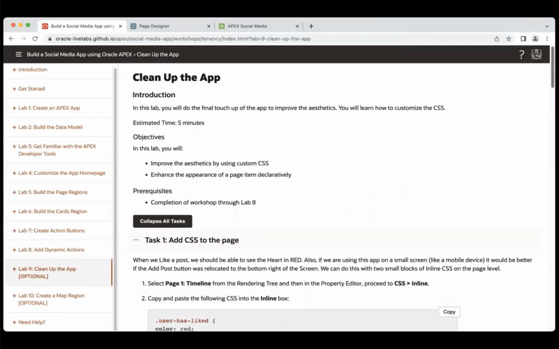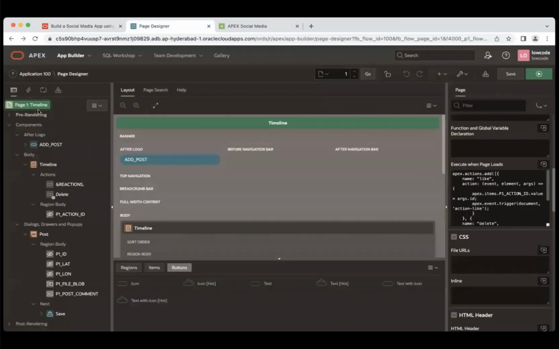And also, if you're using this application on a small screen, something like a mobile device, it would be better if the add post button was relocated to the bottom right of the screen. So we can do this with the 2 small blocks of inline CSS on the page level. So for this, let's go to the page designer, and then we are in rendering. So page one timeline, and we see here CSS inline.